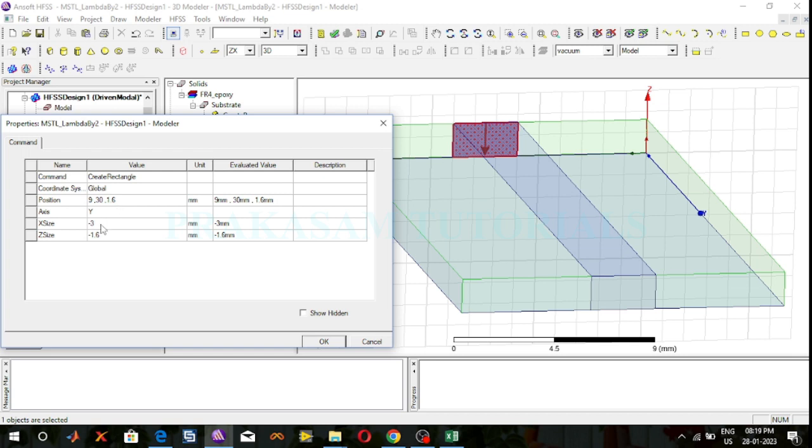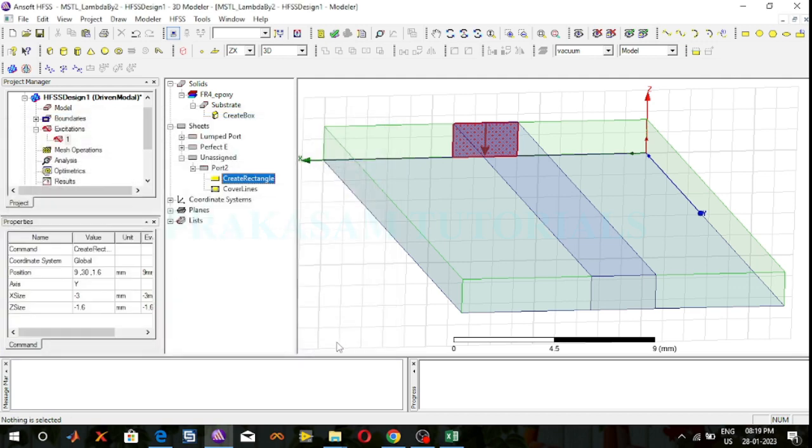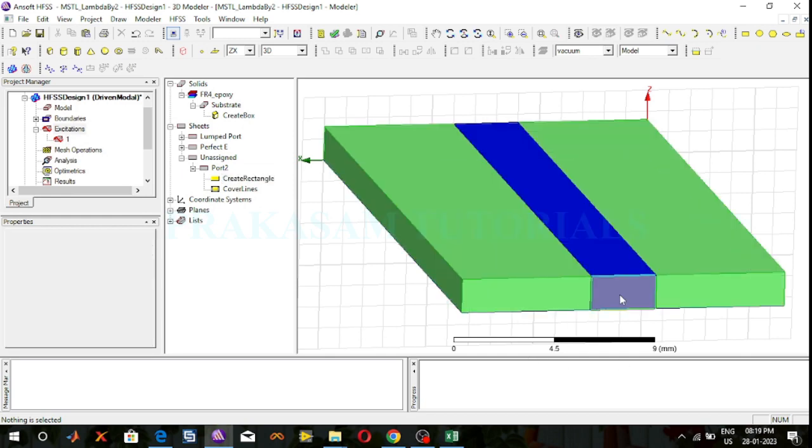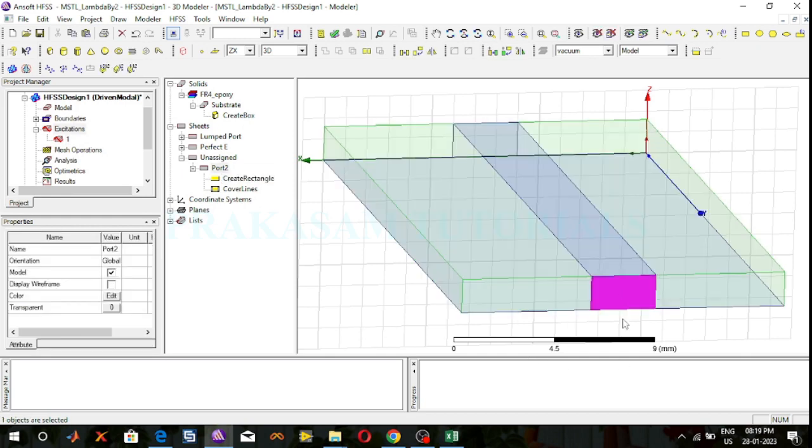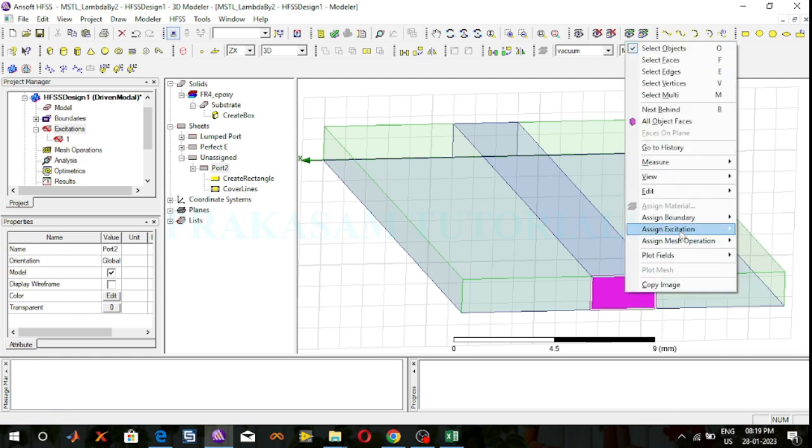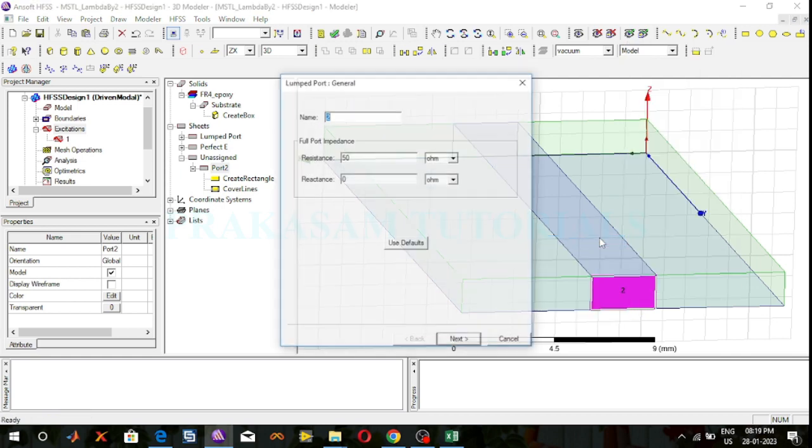And axis is Y axis, and X size is minus 3 mm, and Z size is minus 1.6 mm. Click on the OK button. So this is port 2. Select port 2, right click on it, assign lumped port excitation. So click on the next button.